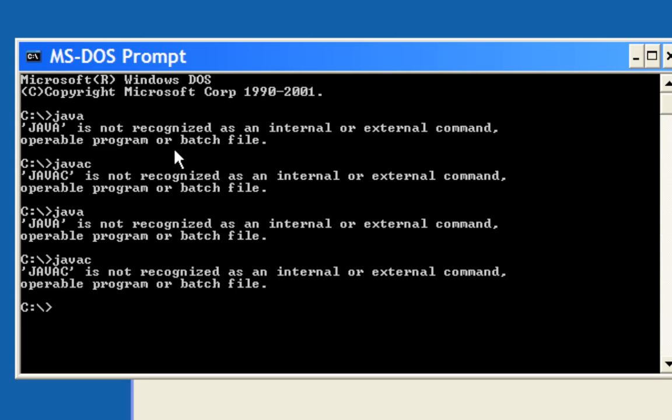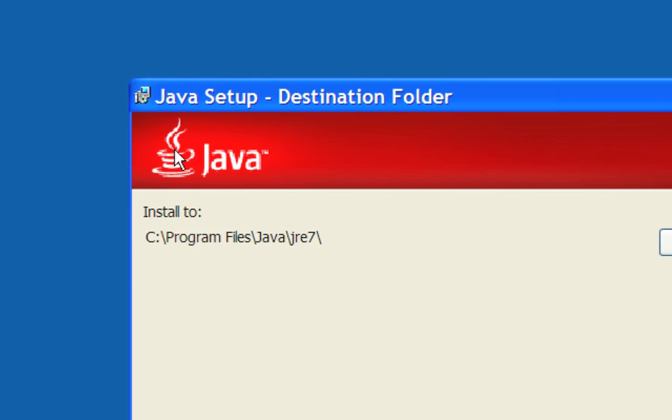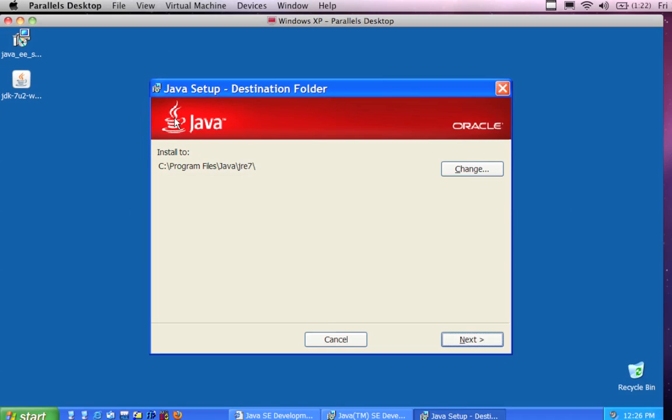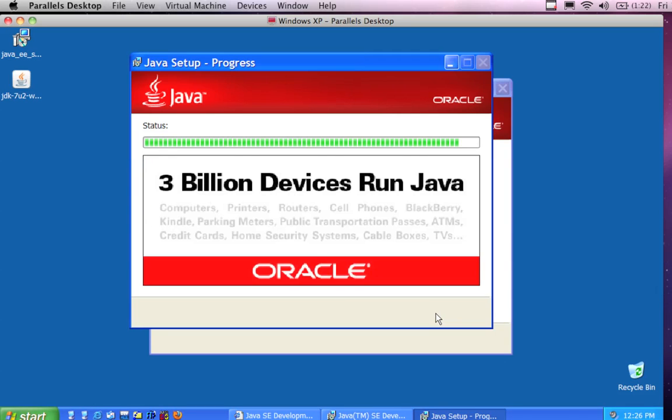Neither is javac. So if you get that bad command or file name error on java, you're probably going to have to run through and install the JRE as well. All right, so this is going to install the JRE 7, which is great. I'm going to hit next here and run through the Oracle prompts. Registering Java runtime environment, perfect.